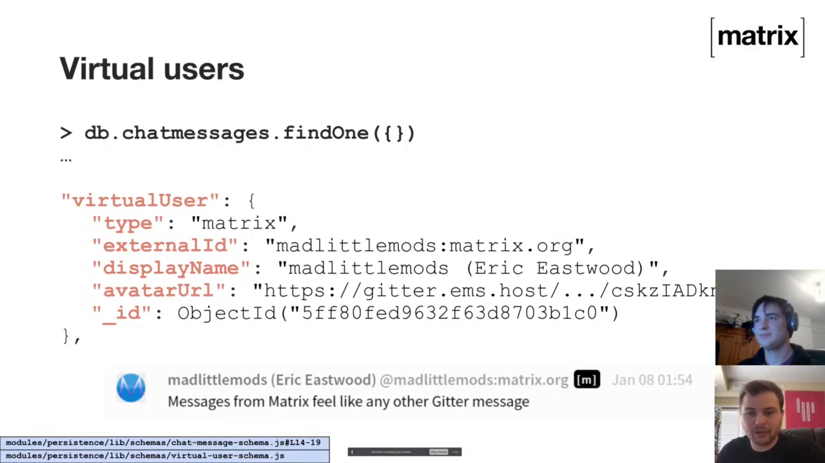It's also flexible enough to work with other systems if you want to use this for more than just Matrix. The type field there allows us to namespace to any system, and whenever we see it, we can just say, oh, add some Matrix flair to the side there to indicate the virtual user is from Matrix. The display name and avatar just show up like any other user on Gitter, so it makes it look much more seamless.